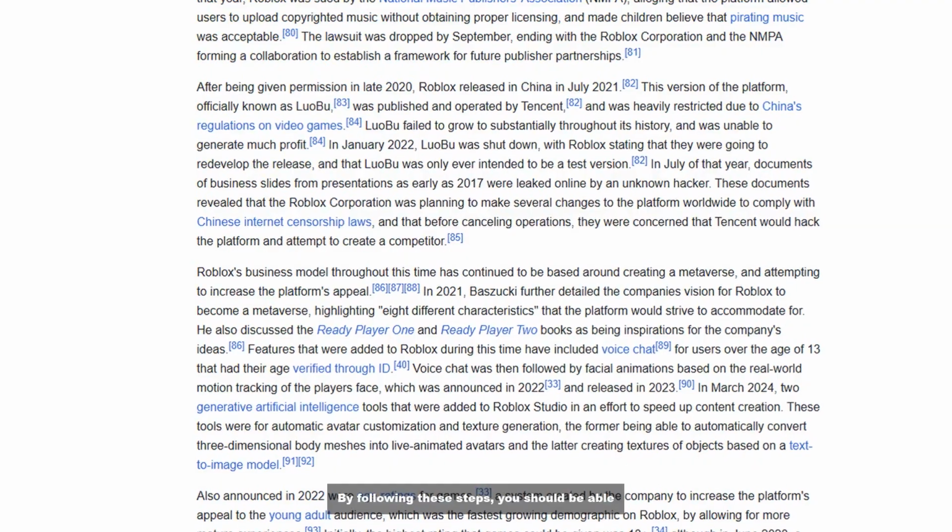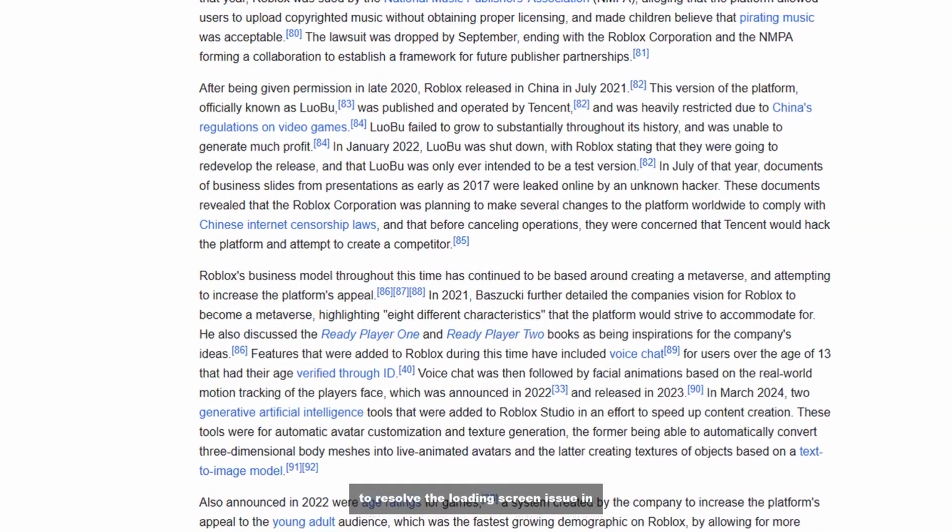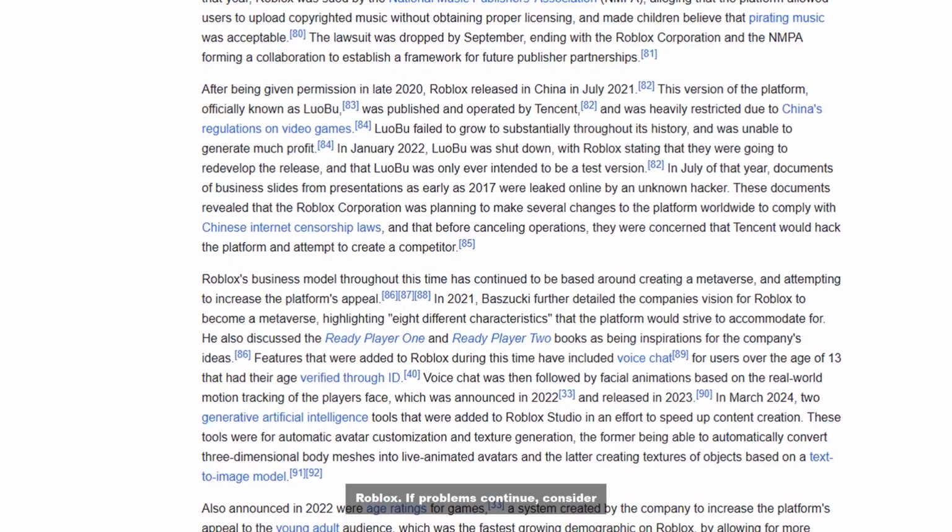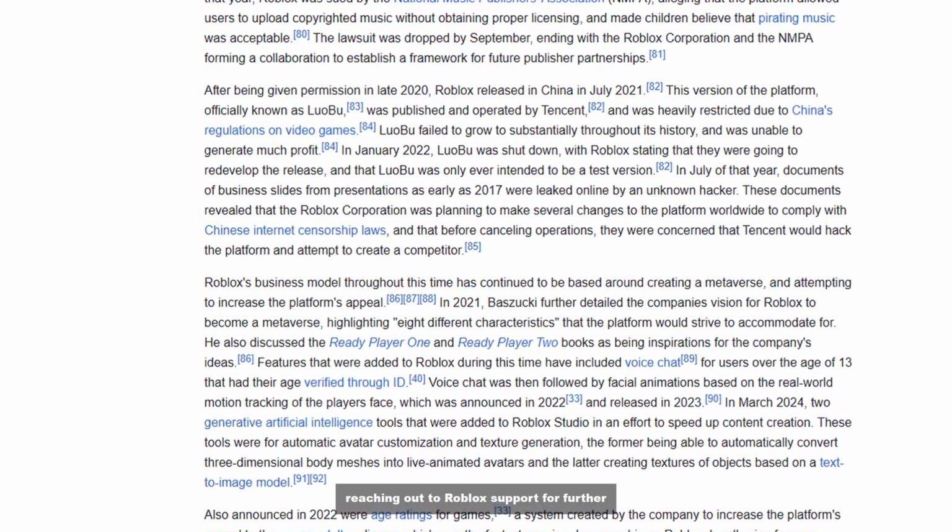By following these steps, you should be able to resolve the loading screen issue in Roblox. If problems continue, consider reaching out to Roblox support for further assistance.